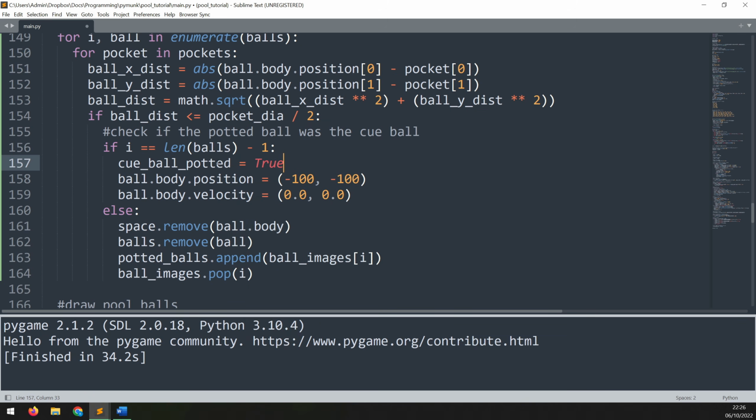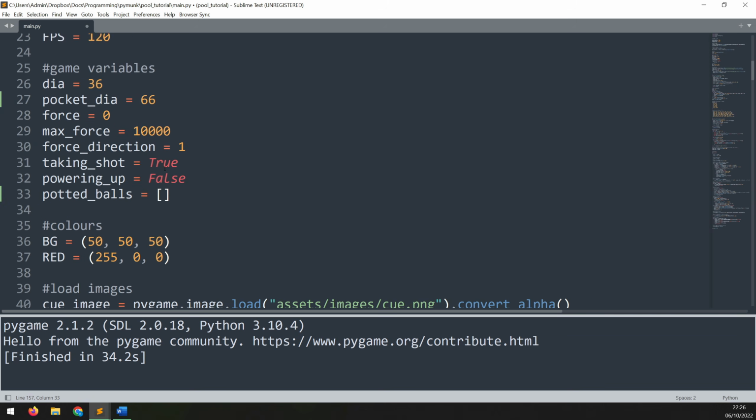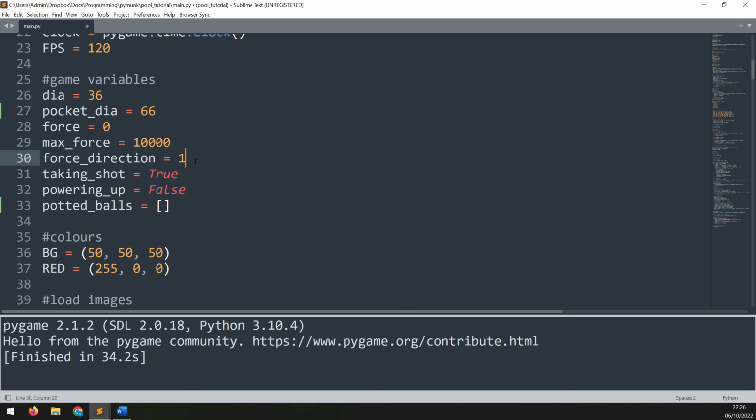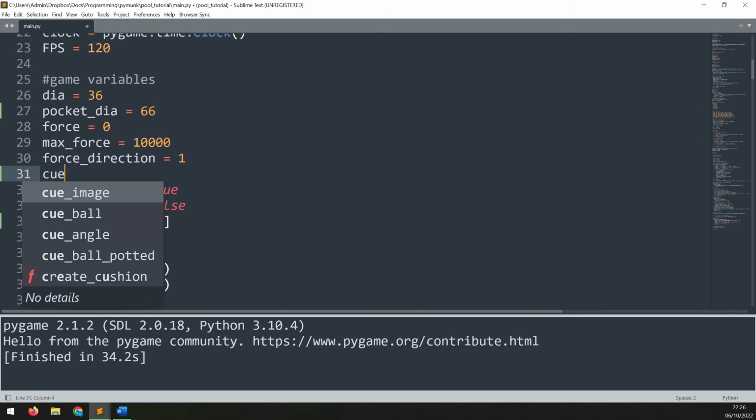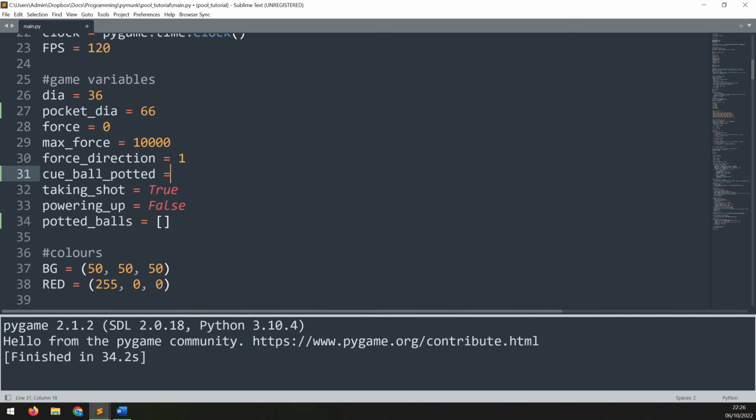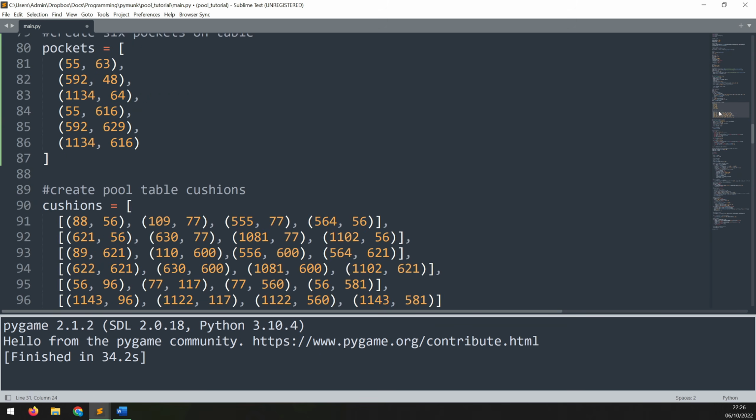Now we haven't actually defined this as a variable yet, so we go to the top of the code where we're defining our game variables, and I'll keep it together with these other booleans. So I'll say cue ball potted is, well, it begins as false. We only want to reposition the cue ball once all of the balls have stopped moving. We already have a check for that.